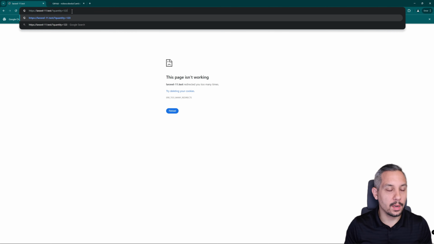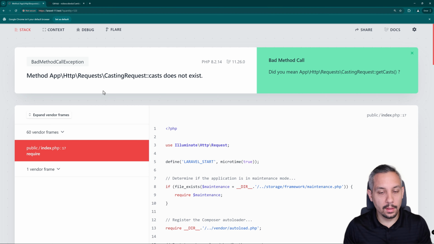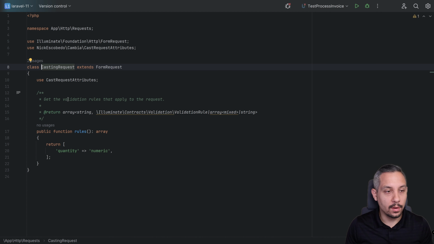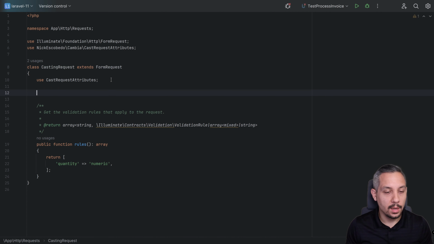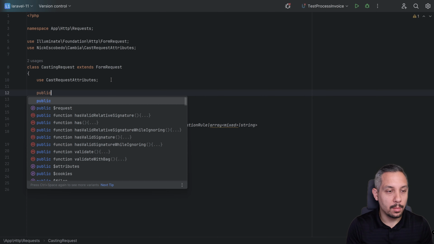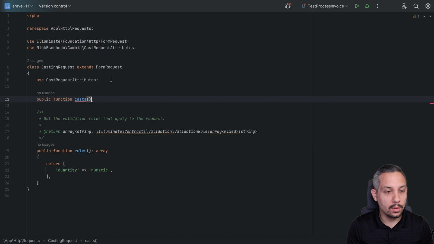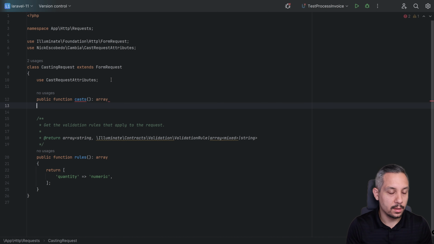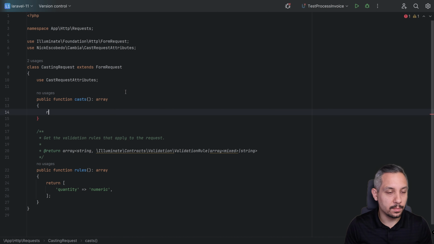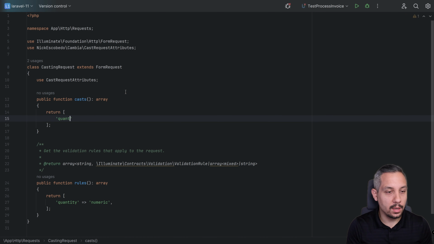So again, I'm going to add 123. And this brings up a good point. We added that trait, but we did not add the cast function. So we need to add a cast function because that's what's going to tell our application to cast it. So public function casts, and we're going to do an array just like this. So just like your model attributes, we say quantity, and then we're going to say int.